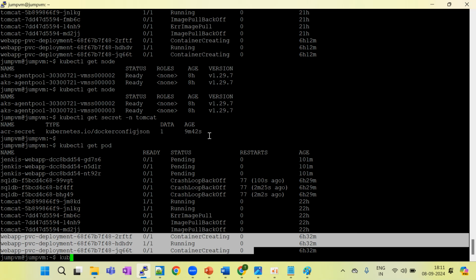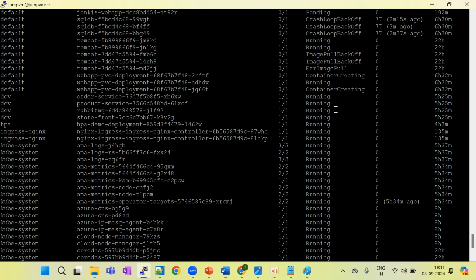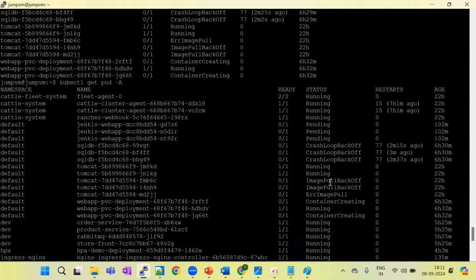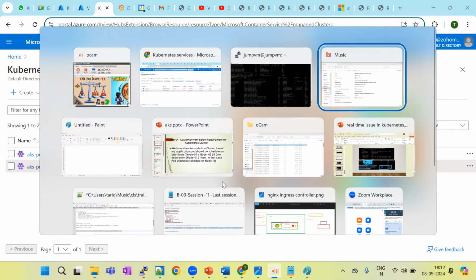I have already created multiple applications there. If you see here, kubectl get pod -A, you can see a lot of applications running, the Tomcat application, Velero applications, and a few pods are down. Those things we will discuss in this session.